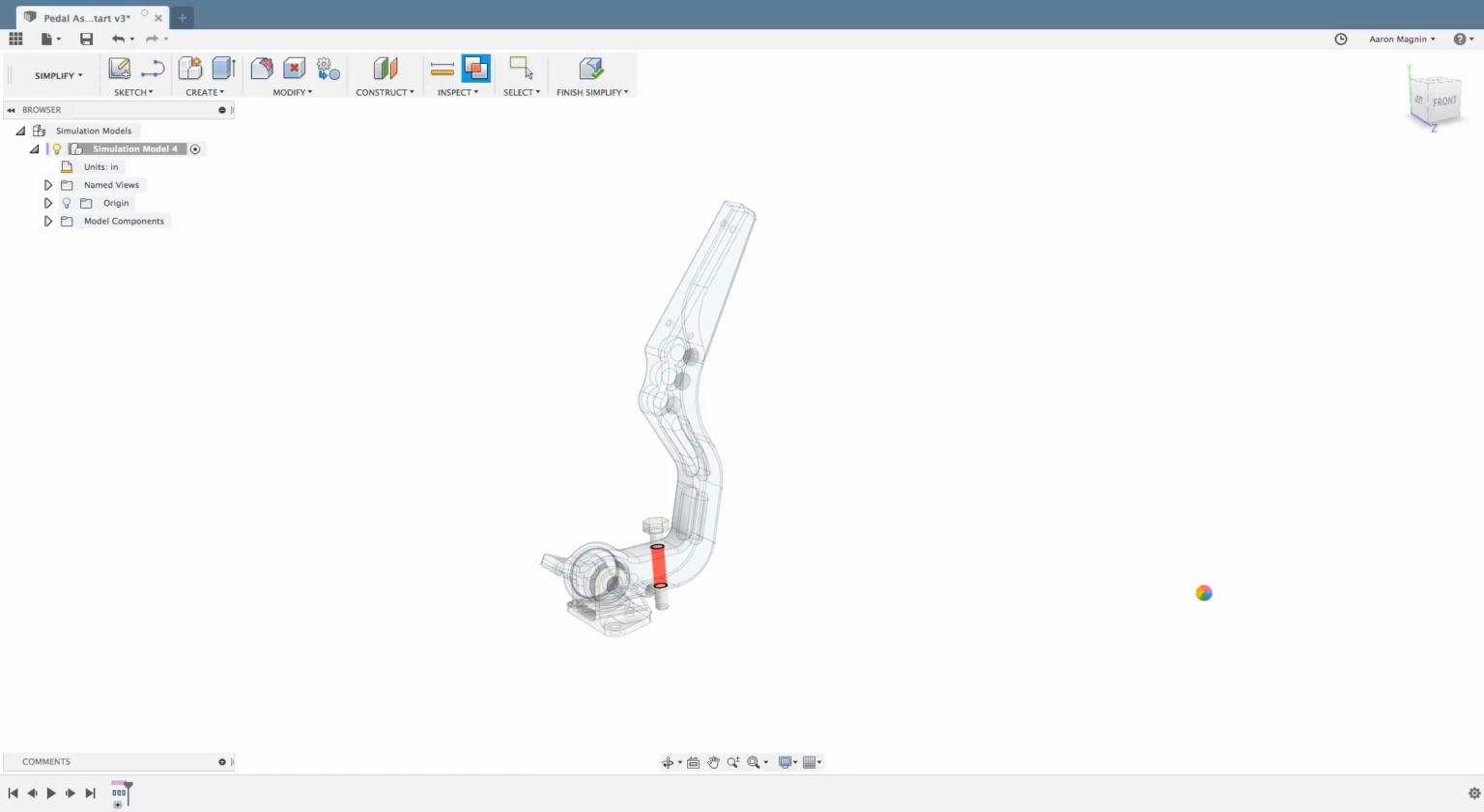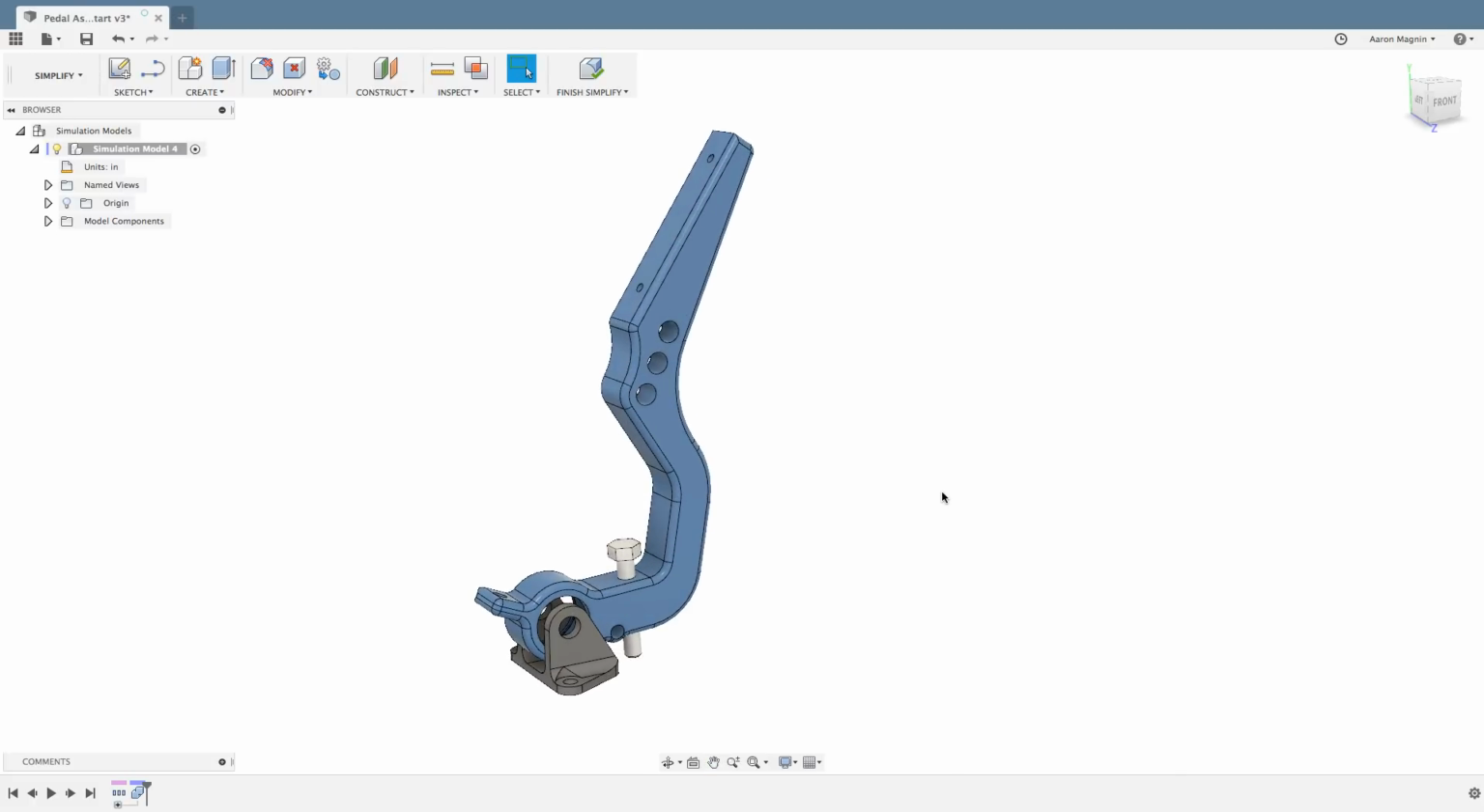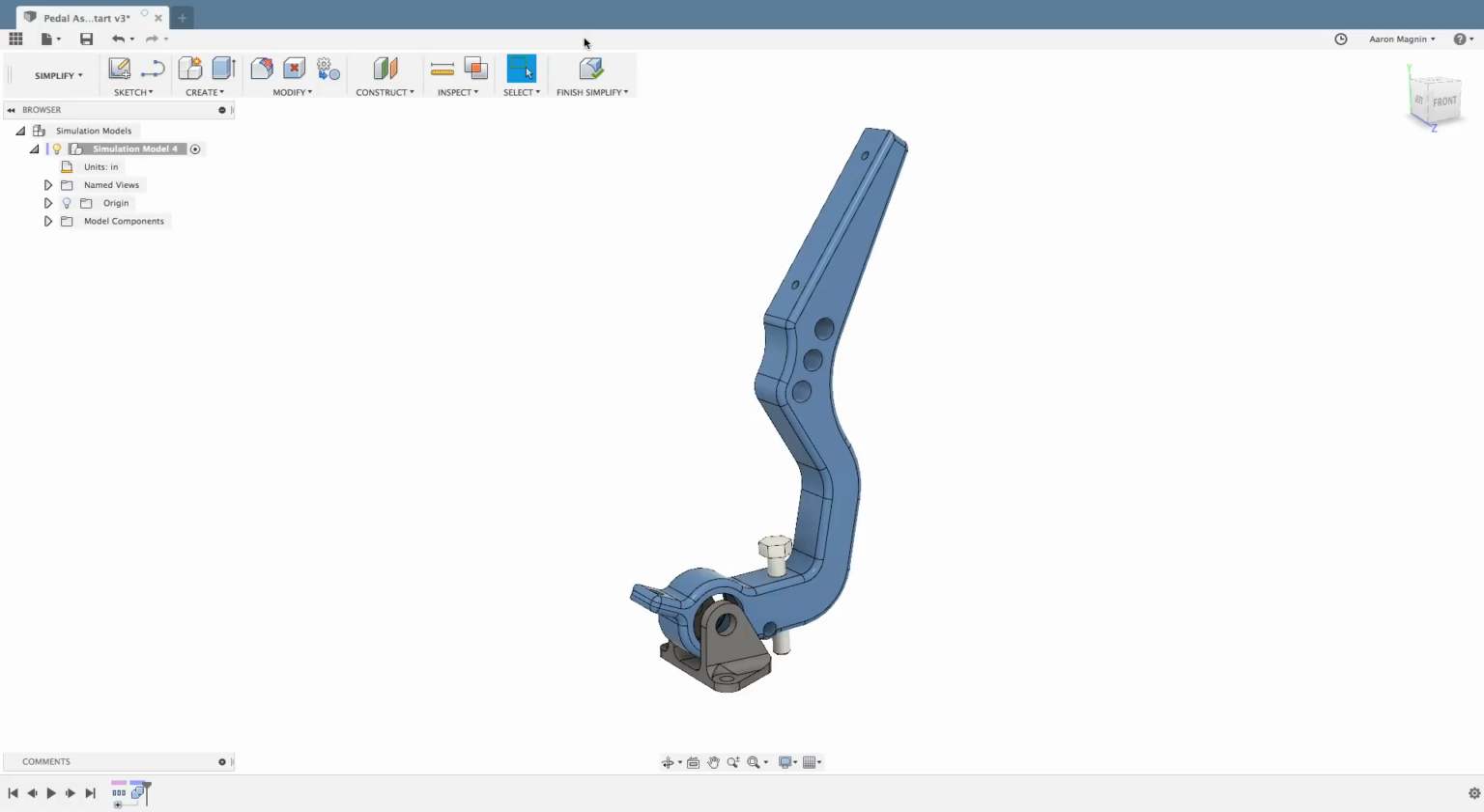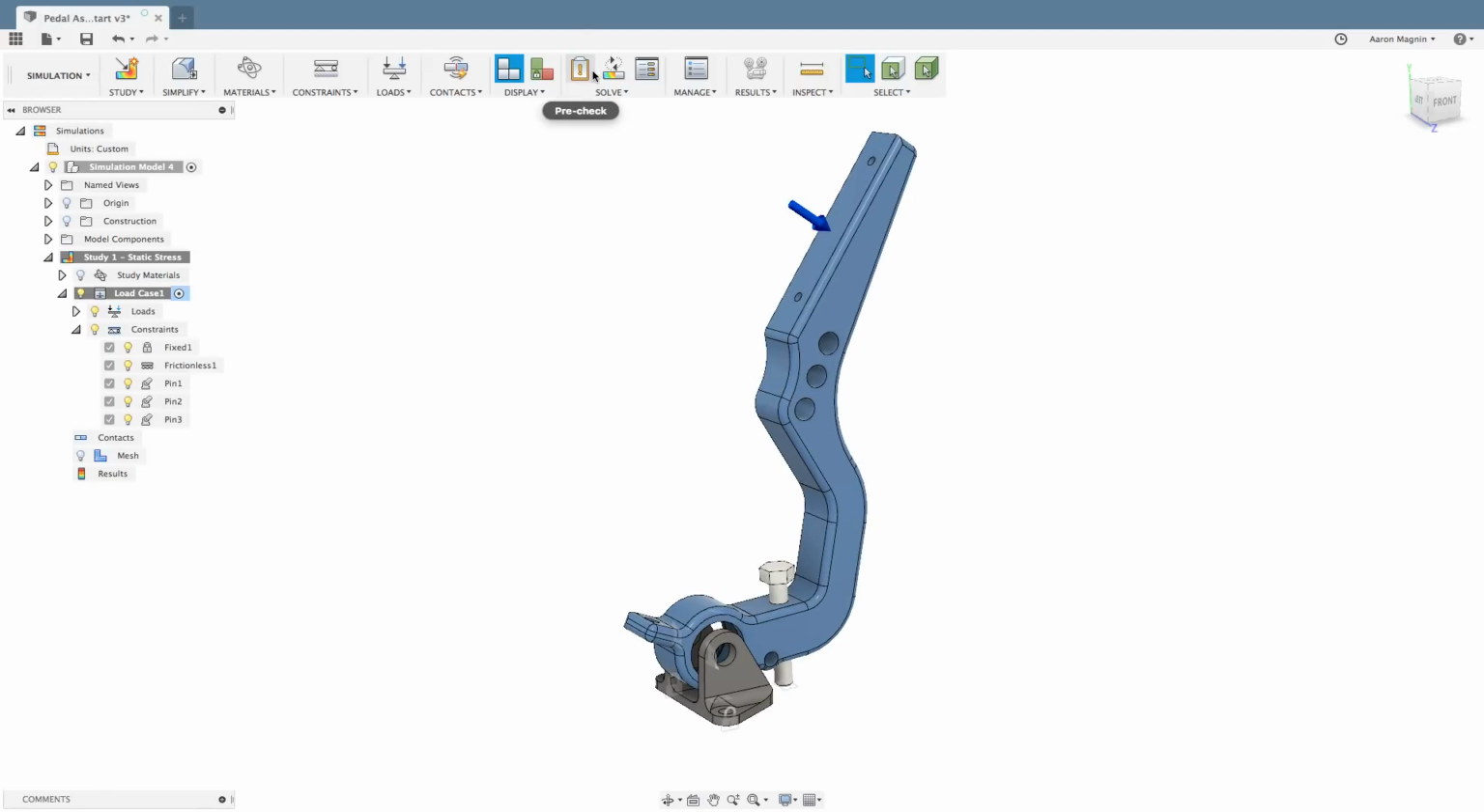I don't really care if the sliver of the pedal gets cut away. I don't really care if a sliver of the bolt gets cut away. We're talking about a very small area of interference in that case. Okay, so that's good. Let's finish the simplify. At this point, we're almost ready to go, but there's that other thing. The contact between the bolt and the pedal itself has not been dealt with, and contact's really important whenever you're dealing with multiple parts or multiple components inside of a simulation.